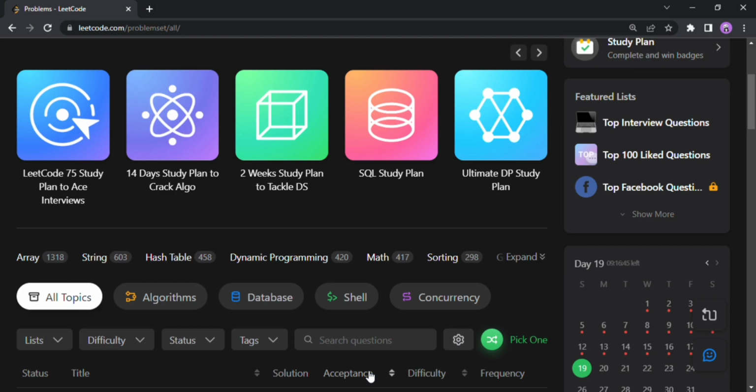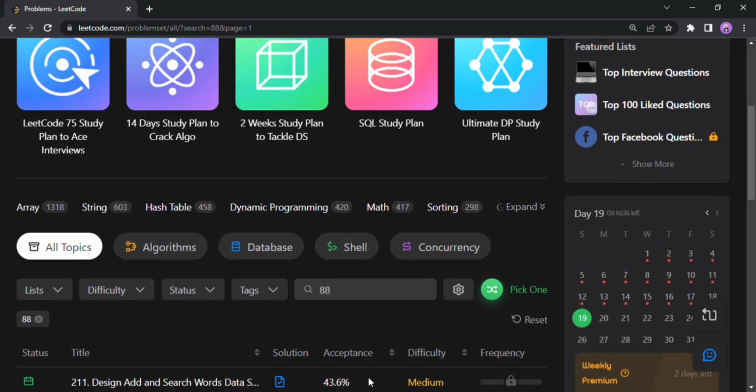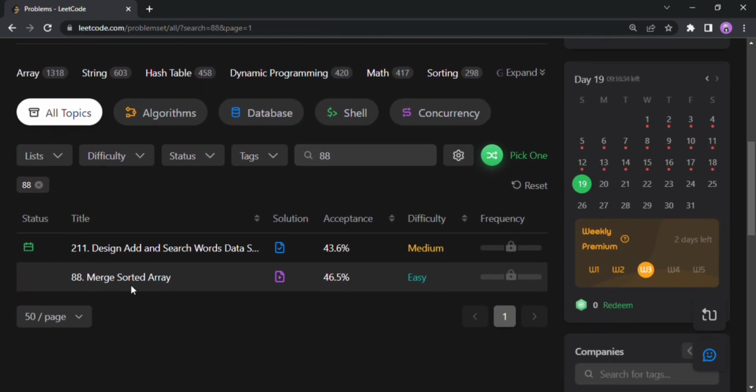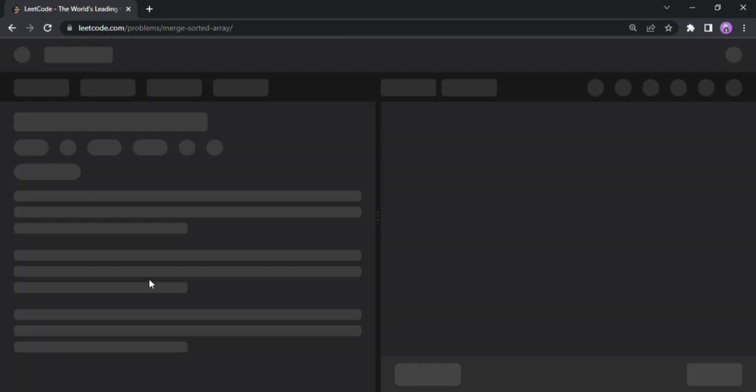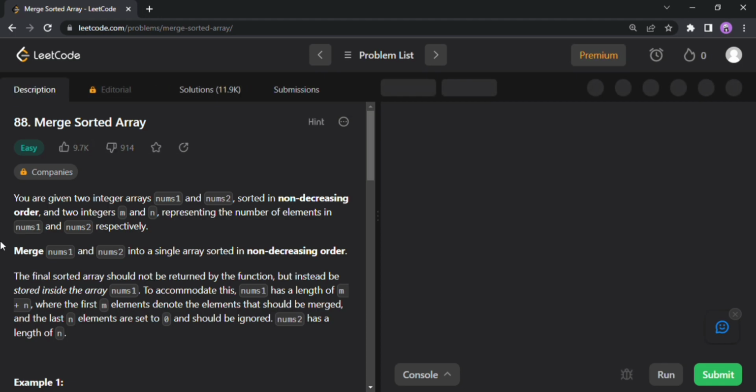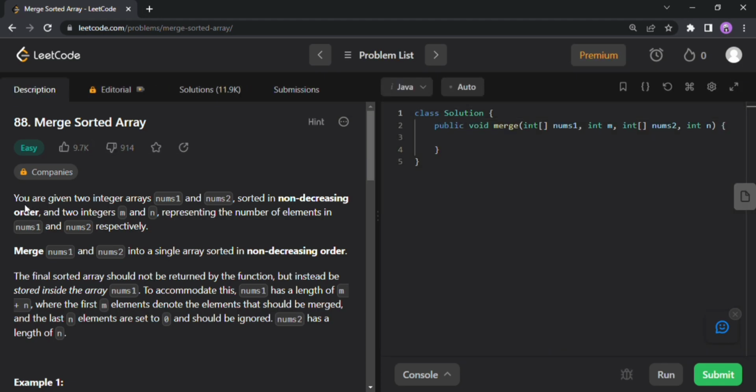Today we are going to solve question number 88, Merge Sorted Array. Let's see the question. You are given two integer arrays nums1 and nums2 sorted in non-descending order, and two integers m and n representing the number of elements in nums1 and nums2 respectively.